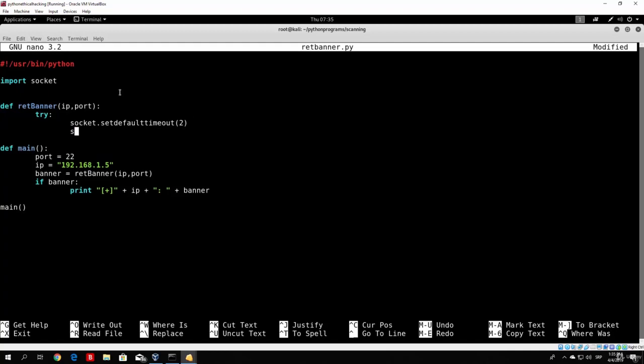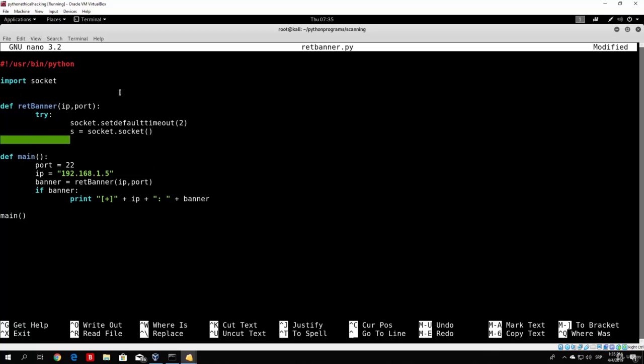And now we will create a socket object. Let's call it s, socket.socket. We don't need to specify anything in the brackets; it doesn't really matter if we specify whether it's IPv4 or TCP protocol. We can leave the brackets closed without anything, and all we want to do right now is to actually connect. So connect to the IP and the port.